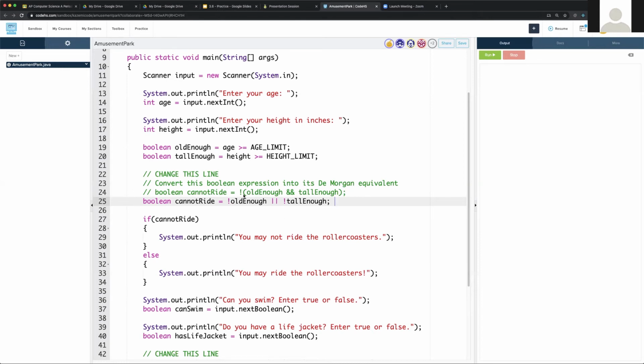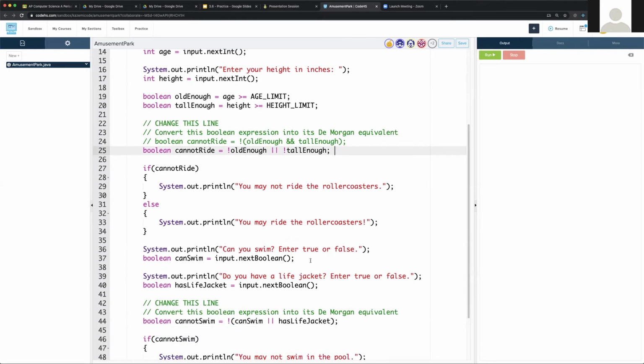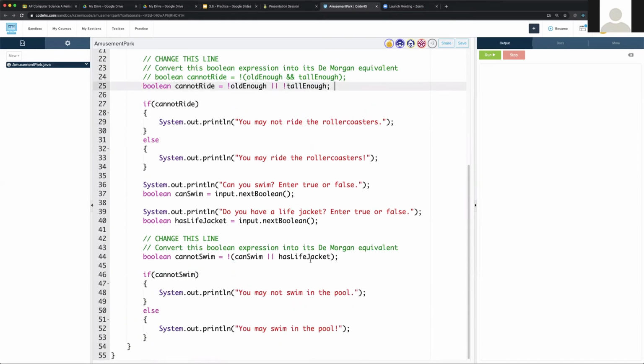Awesome, yeah. So RV went ahead and put the not symbol on each Boolean component, and then flipped the and to an or. Awesome. So that's going to work for that one. Now let's go ahead and change this one. So this is the second Boolean expression that we need to find the equivalent to.